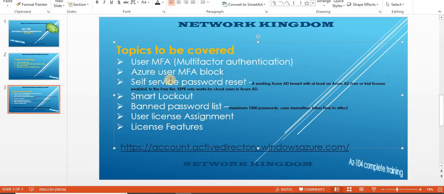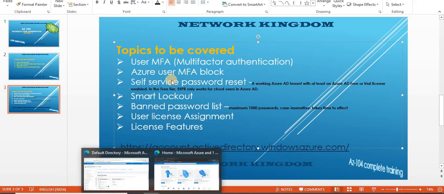What next? So we have covered MFA, we have covered MFA block. Okay, so let's see self-service password reset, SSPR. Basically, to use this feature, we should have a license as well. In my case, I have enabled my trial license. Let me show you. Okay, so let's enable SSPR.